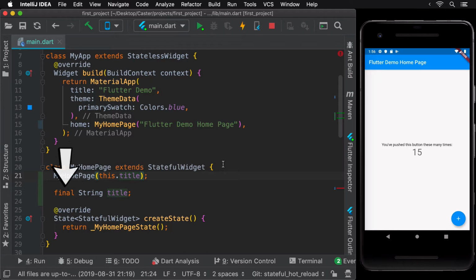Notice that the title field here is marked as final. As discussed in an earlier lesson, the widget class itself is immutable and hence all subclasses of the widget class such as a stateful widget, which in our case is the My Homepage widget, should be immutable as well. This class holds the values such as title provided by the parent and used by the build method of the state. Hence, all fields inside it must be immutable as well, and hence they should be marked as final.